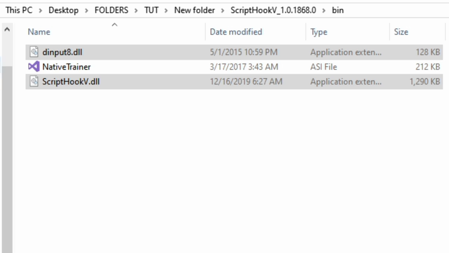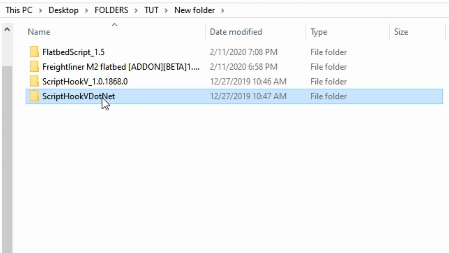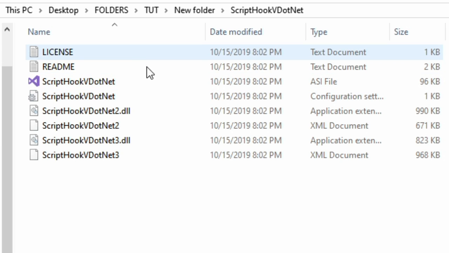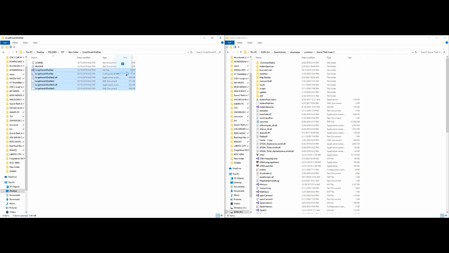Now let's go back to our downloads. Go back again. Now let's open up the scripthookv.net folder. Inside that folder, we are going to take all the files that I have highlighted, and we're going to drag and drop all those files into our Grand Theft Auto 5 directory.